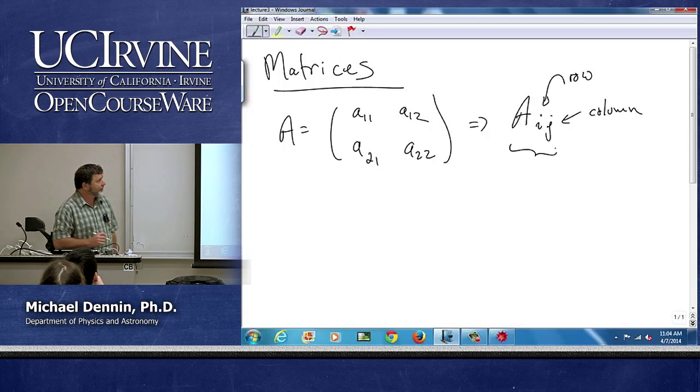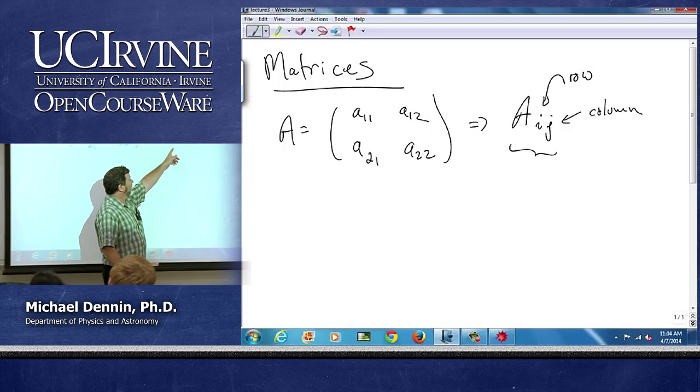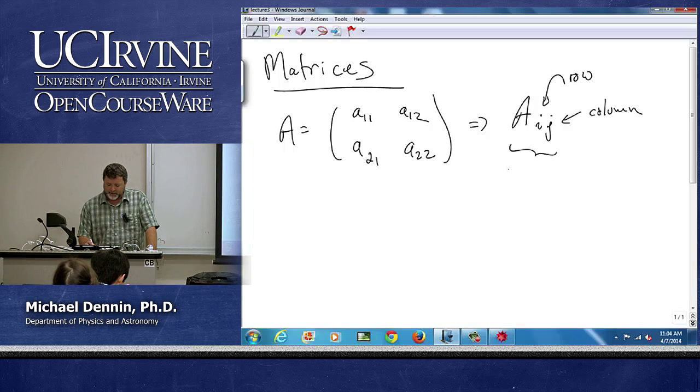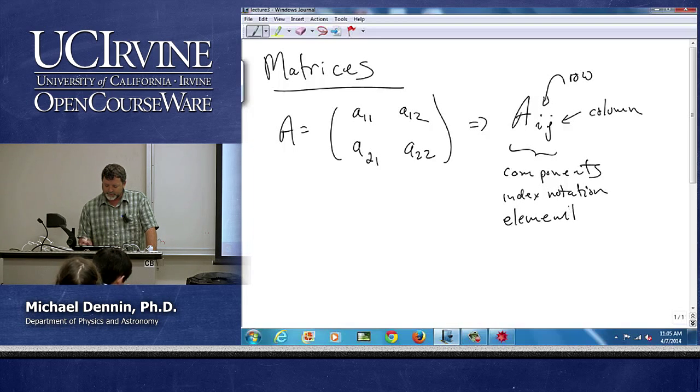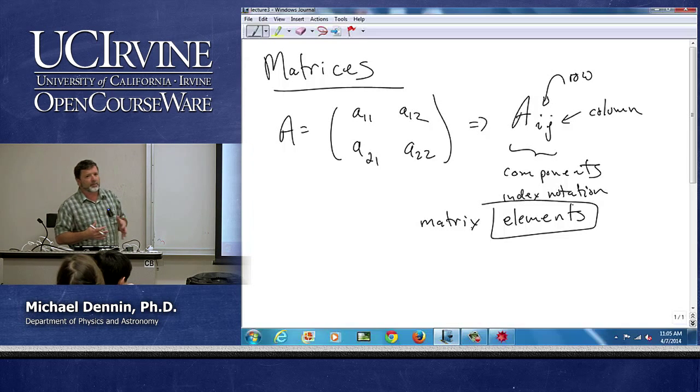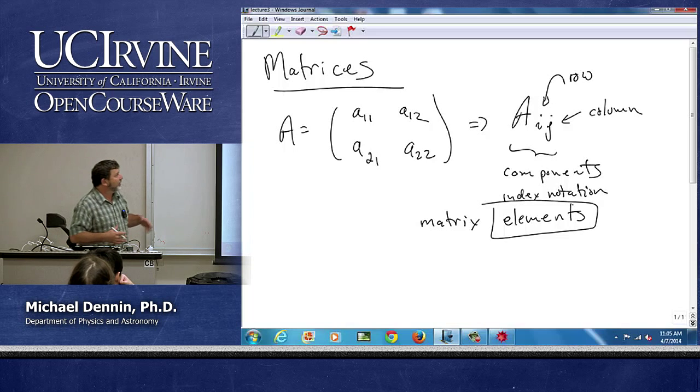And when I write this notation, A sub ij, this is a very particular type of thing we're doing. Sometimes it'll be called components, but that's usually more reserved for vectors. Sometimes it'll be called index notation. Often it'll be referred to as the matrix elements. And it's a common convenient notation to use when you are worried about doing the elements. It comes in real handy when we're doing lots of stuff.